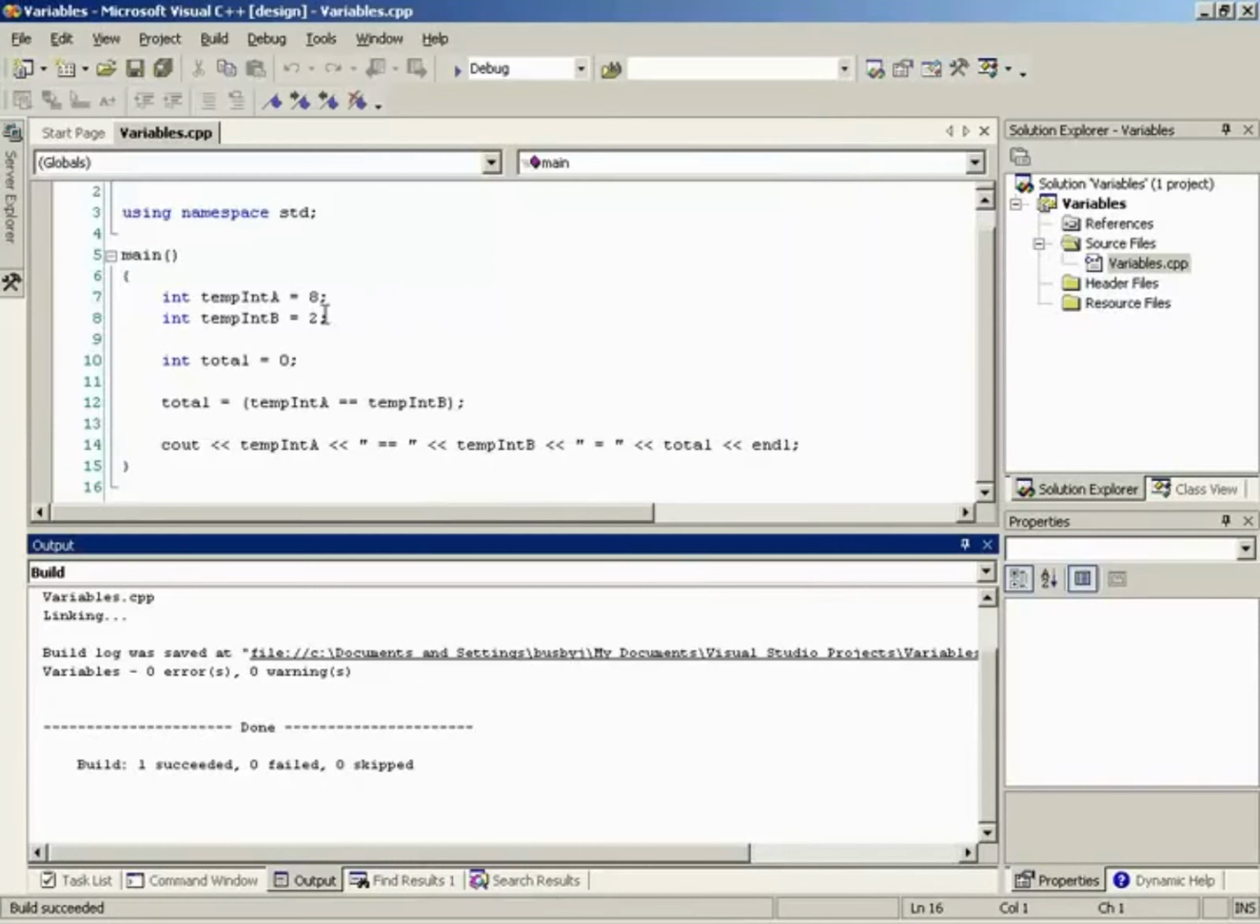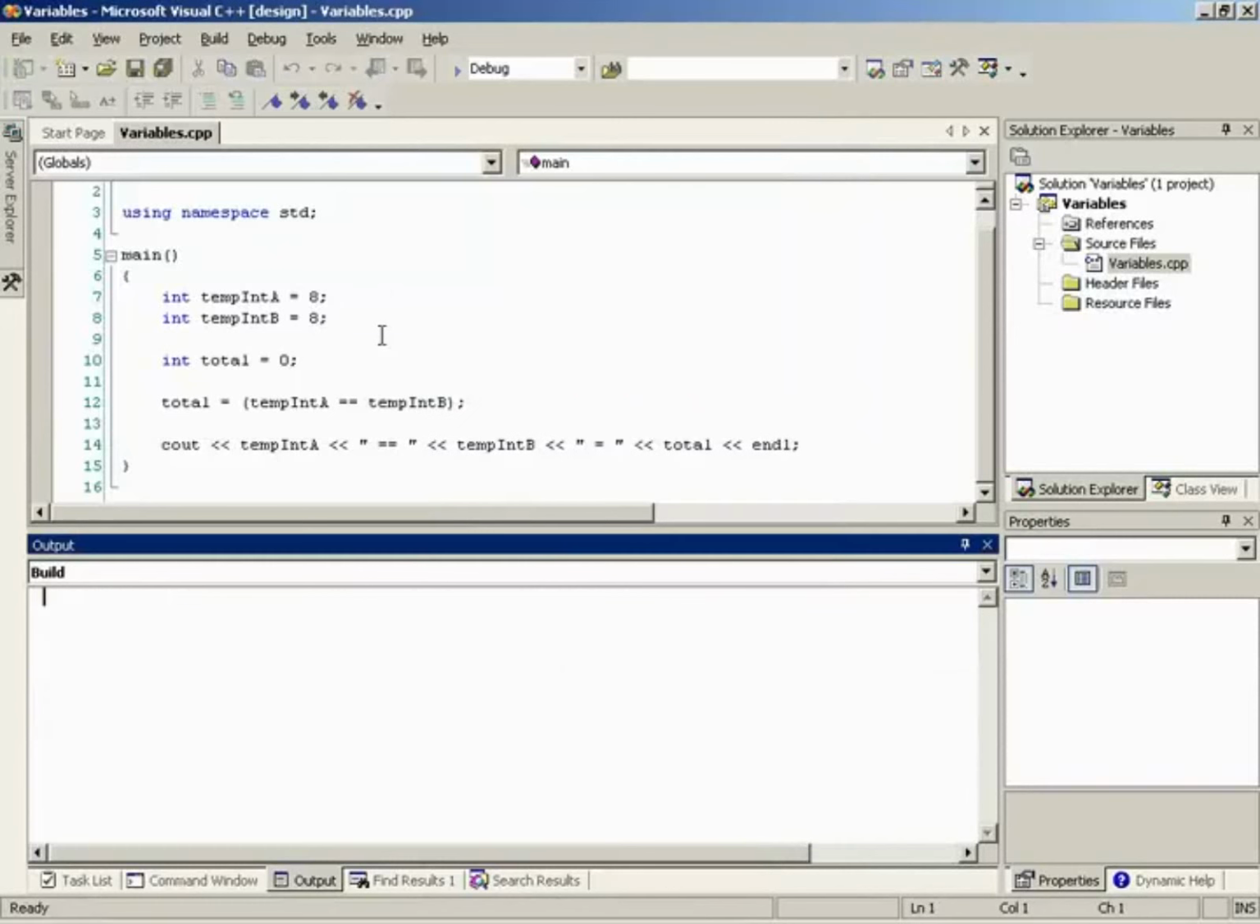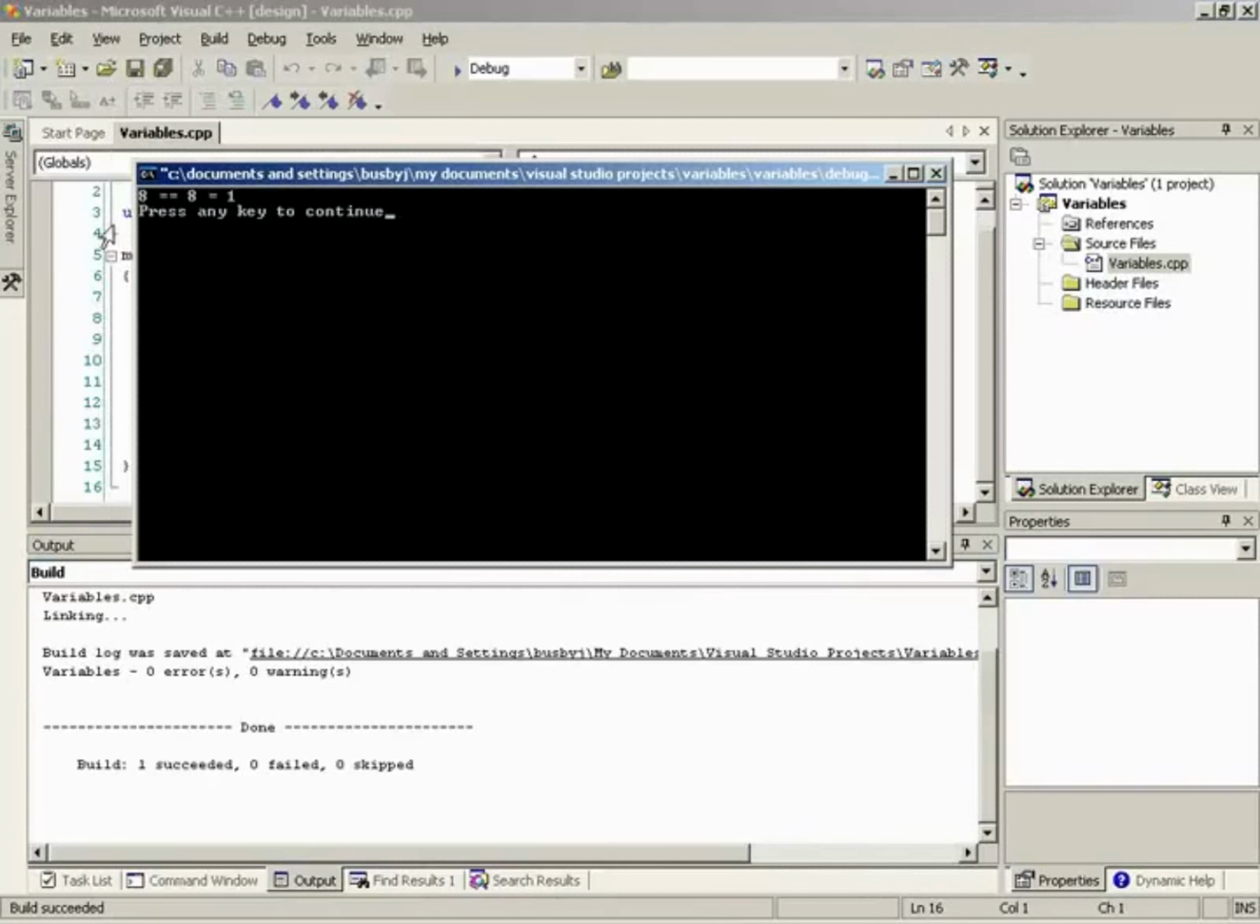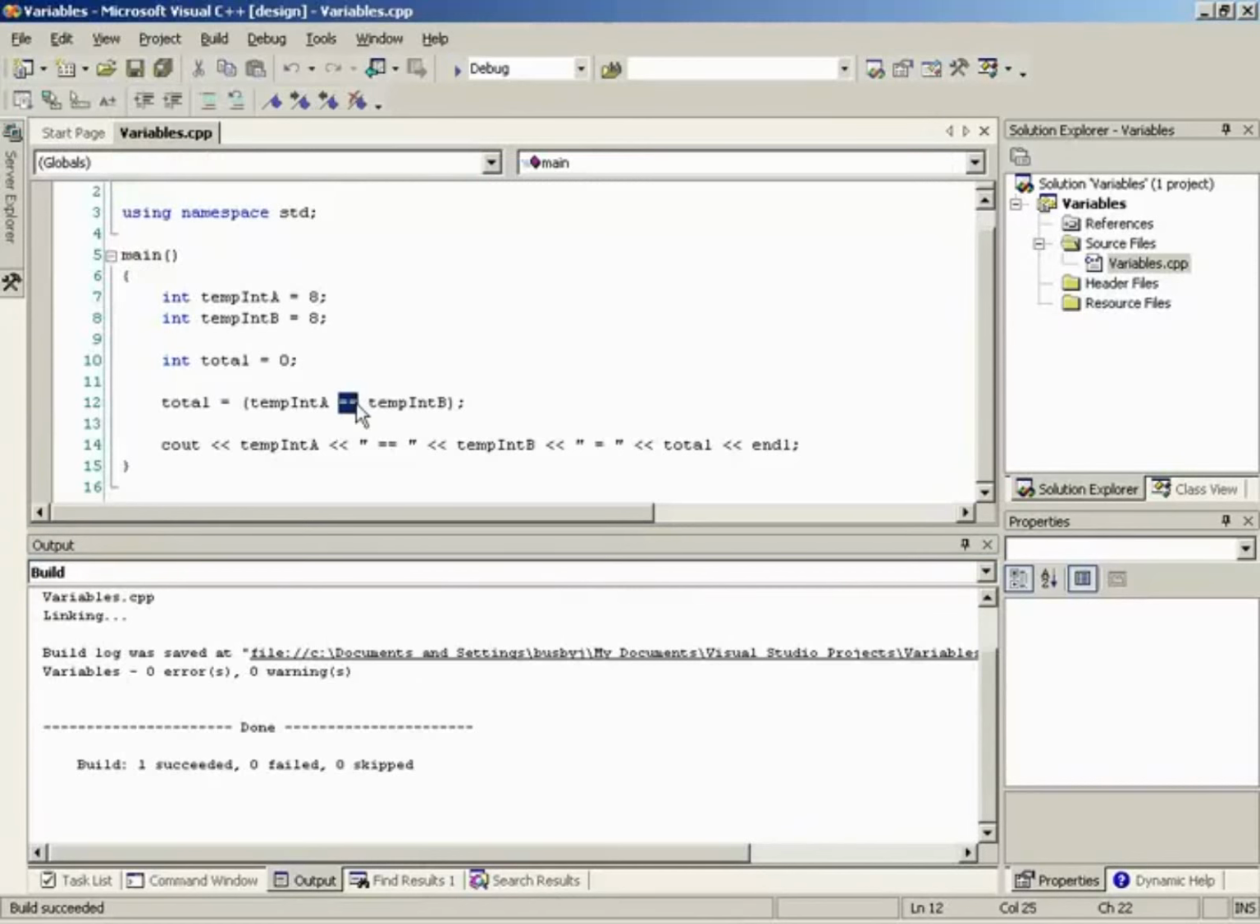So if we go in here and change temp int b to 8, and always got to pick on the little guy. I know. If we press Control F5, yes, we want to build. We go in here, 8 equals 8 is a true statement, giving you a value of 1, which is true.